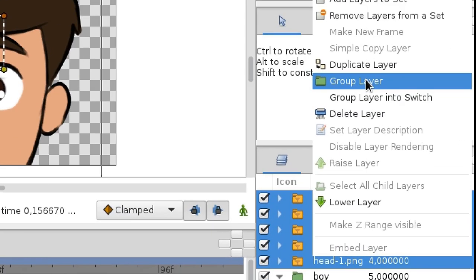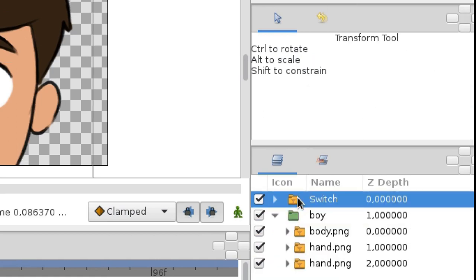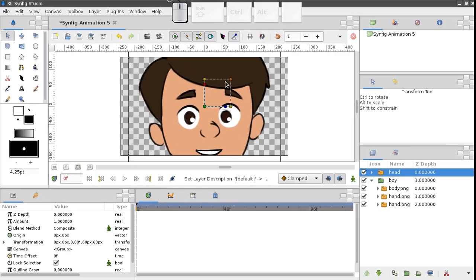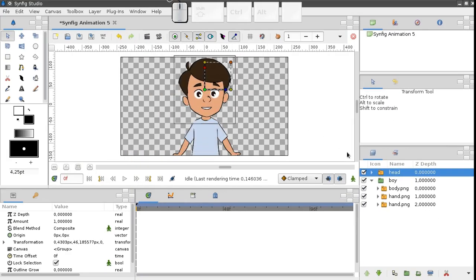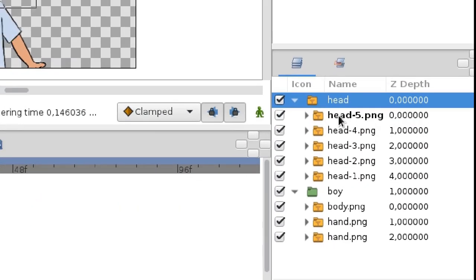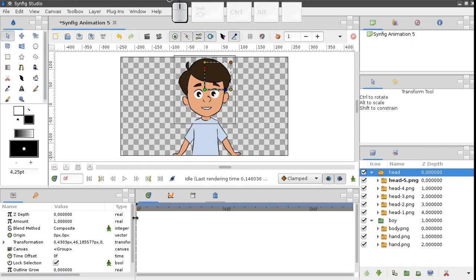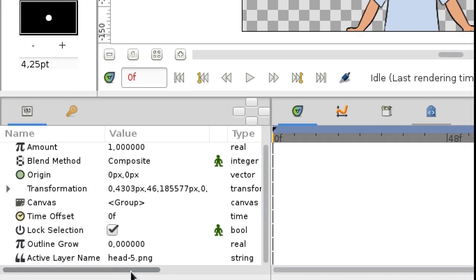But for this case, I'll be using a special switch group instead of the regular one, here. The switching group behaves just like an ordinary group, but it only shows one of its child layers at a time. This group has a special parameter called ActiveLayerName, which defines the name of the layer to display. Let's change it to make our character close his mouth.